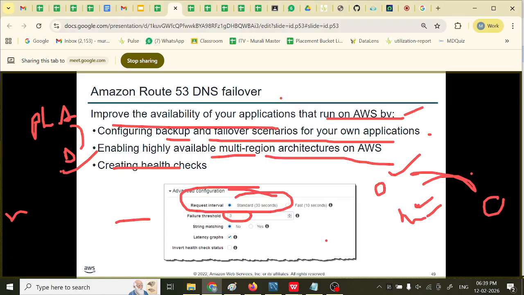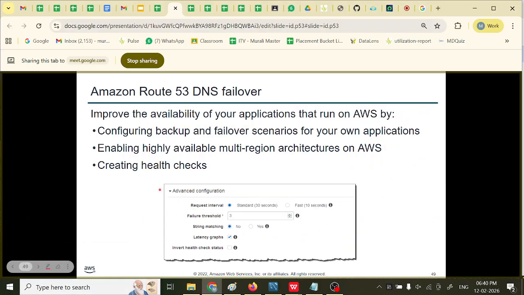Next, string matching, whether the string is matching, latency groups. So these are all the options there. The first thing is the request interval, how frequently I want to check it. And as I told you, Route 53 will always check the health checkup.